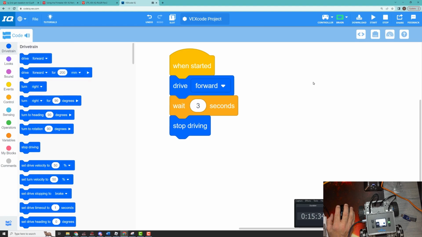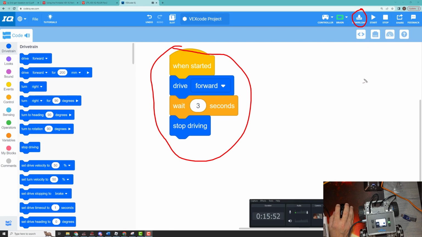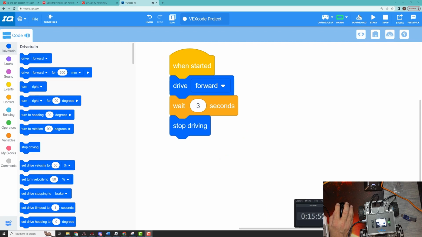Another big mistake that students make is that they forget to download. Once you've got your program written, you actually have to download it to the robot. And that's going to be this button right up here in the upper right, the download button. What that does is it transfers our program right here, and it's going to send it to the robot through the USB cable. So I'm going to click download.